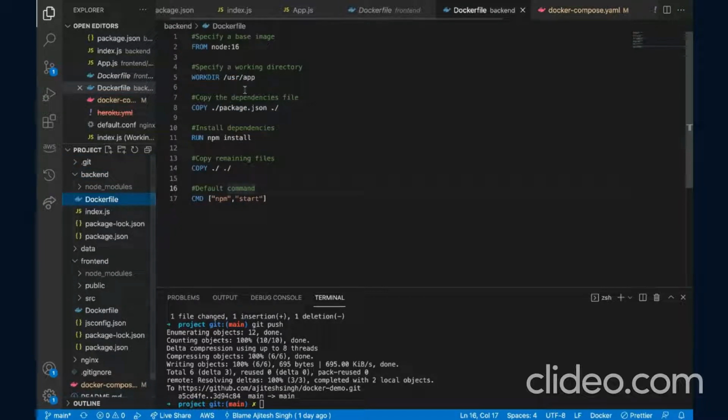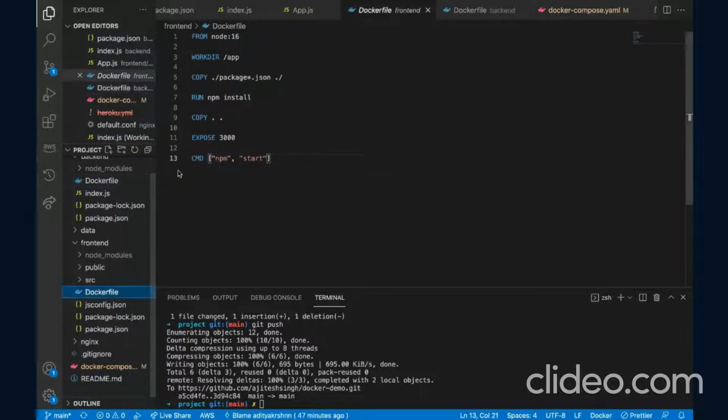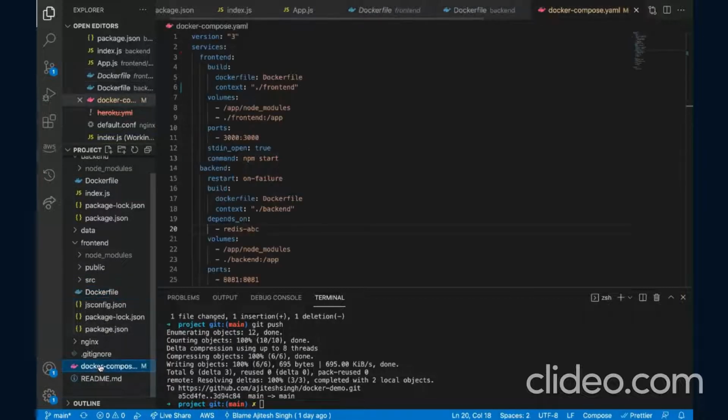First, let's go through the Dockerfile of our Node.js. It's a pretty simple Dockerfile. Basically, it starts from Node 16, copies the packages onto our container storage, runs the installation, and starts our service. Similarly, the same is the case for the frontend as well. For Redis, we don't need a different Dockerfile. We can just use it in a Docker Compose file.